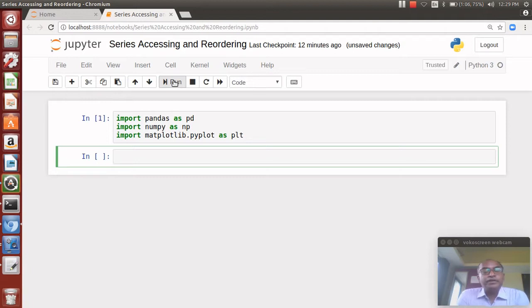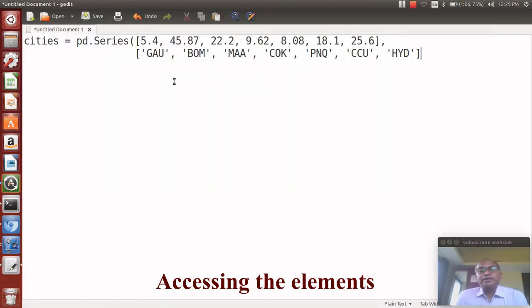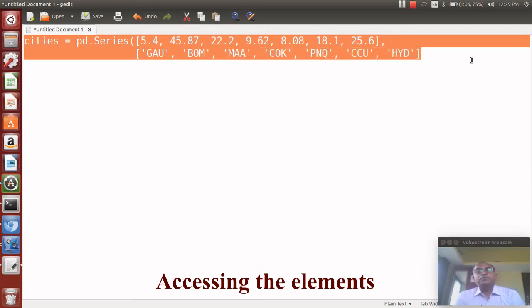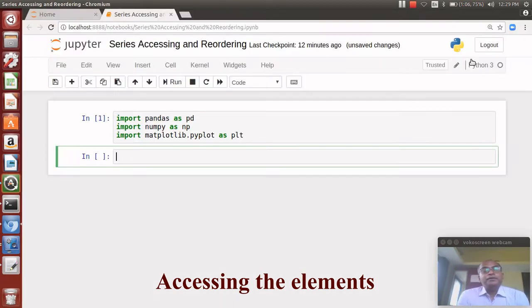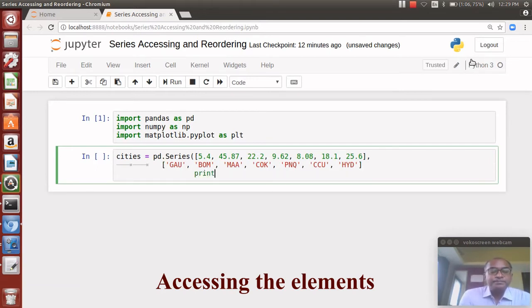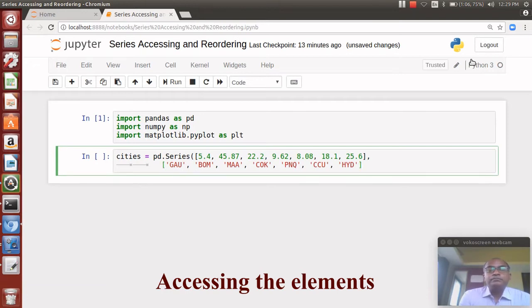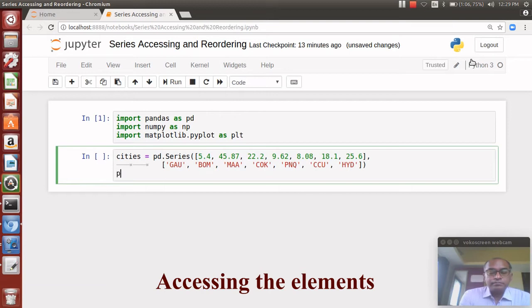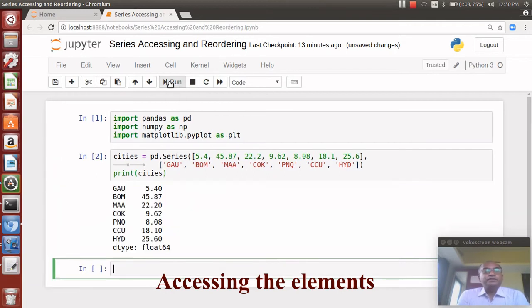It's taking a lot of time. Okay, we are done. So now let's first create the series. I have already kept it, so I'll just copy paste as usual. Will not be wasting time on this, and we take the first step, that is printing. Print cities, and here we are. You get the output.